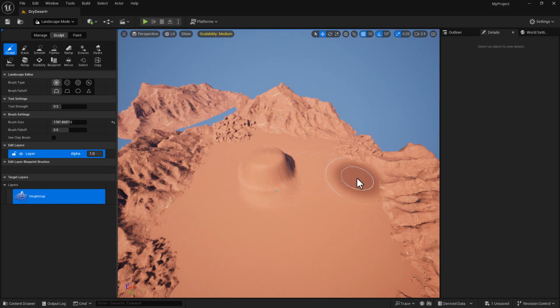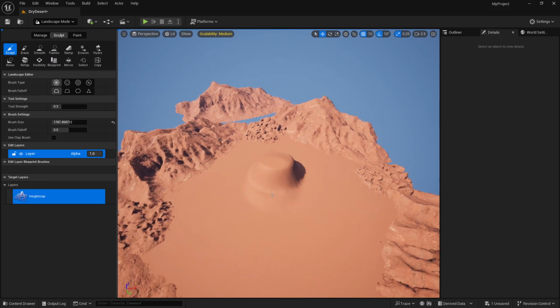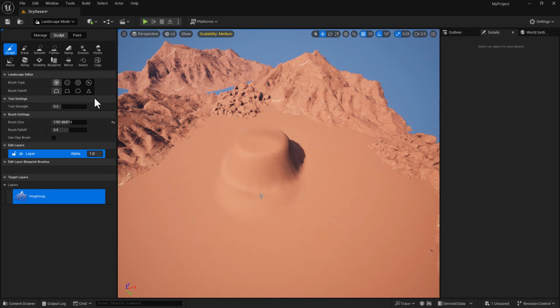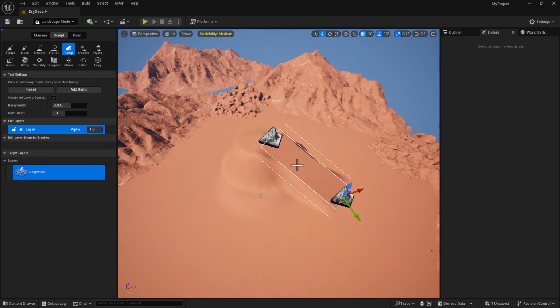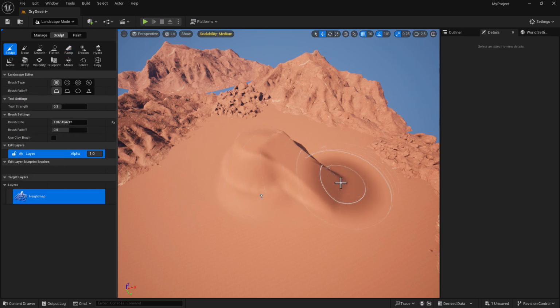I'm going to raise this up a bit. And I want to show you how to use the ramp tool. Take the ramp tool right here. While it's selected, just click on it, and you're going to have to click again for another spot for the bottom of the ramp. Now you can just hit add ramp here, and you see it added the ramp. To get out of this, just click on another tool.